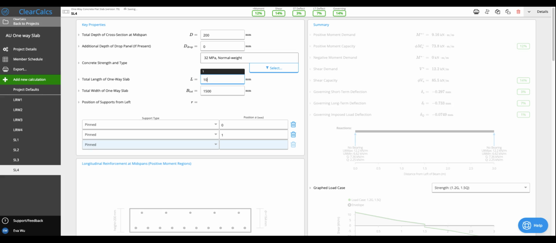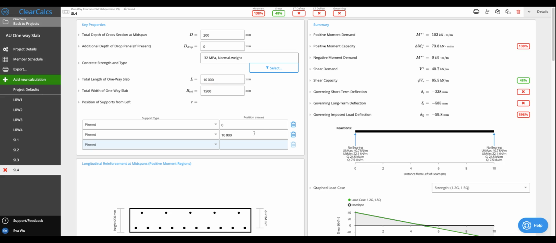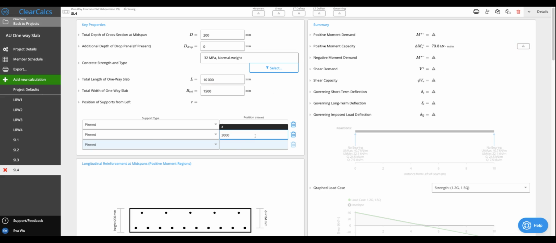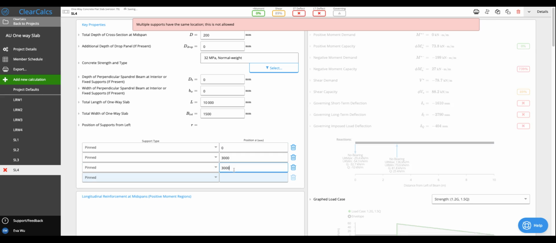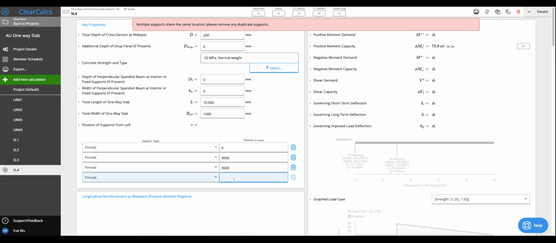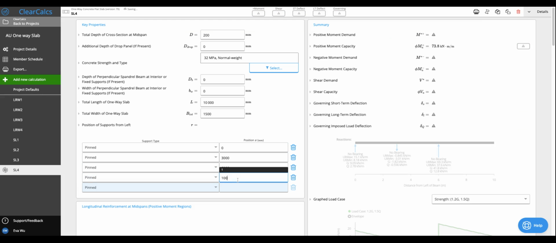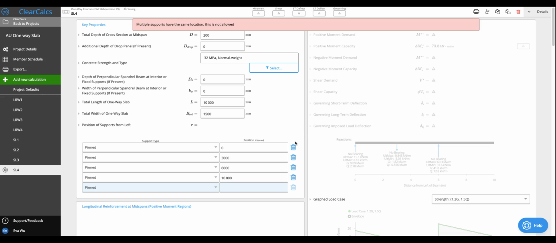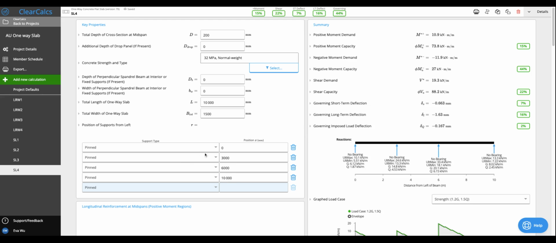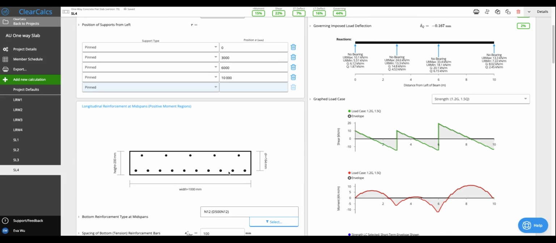So let's change this to 10 meters and then set these at 3,000, 6,000, and then the last bay is 4 meters wide. So 2 bays of 3 meters and then 1 bay of 4 meters. And then in this free body diagram, we can imagine that the slabs are spanning this way and that the column supports are occurring at the supports. So we can see our free body diagram here.